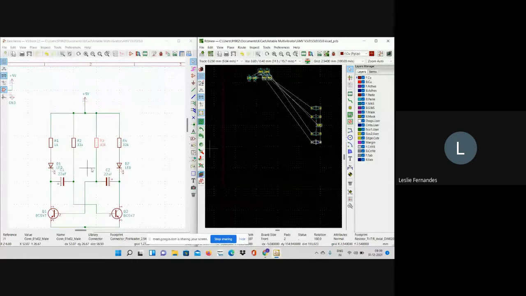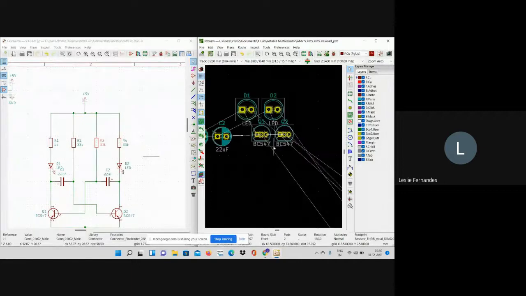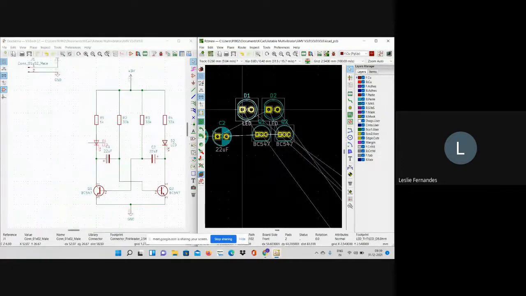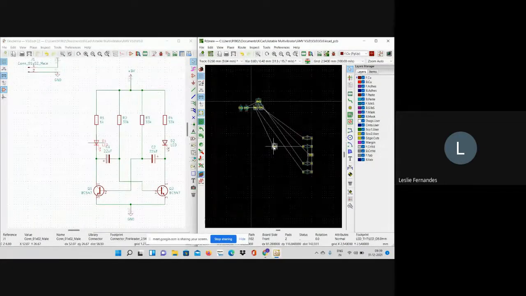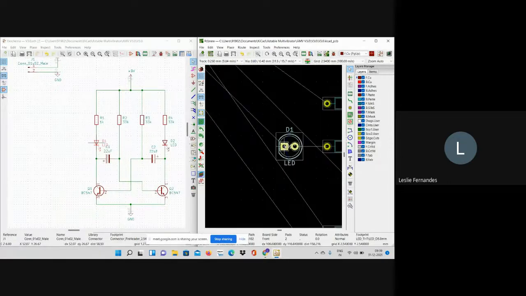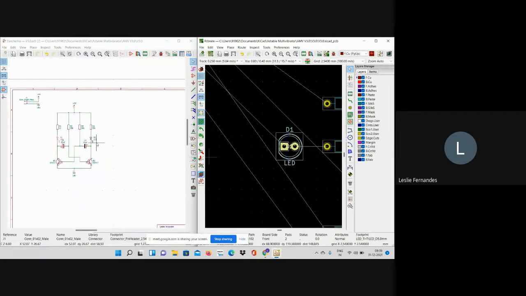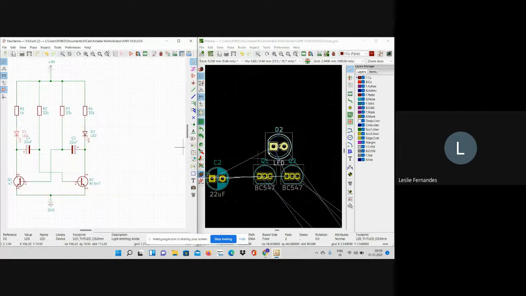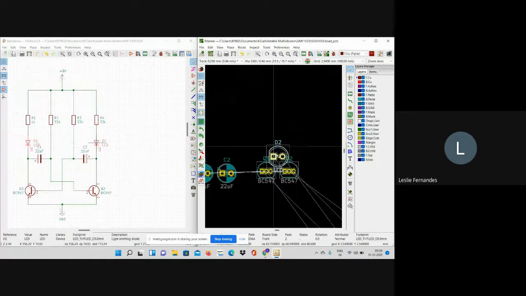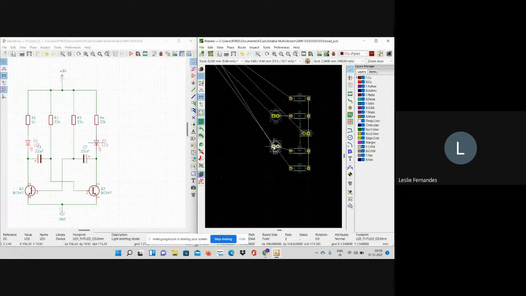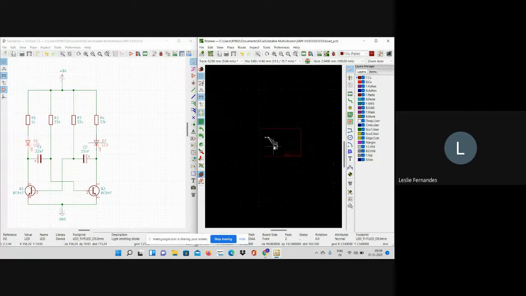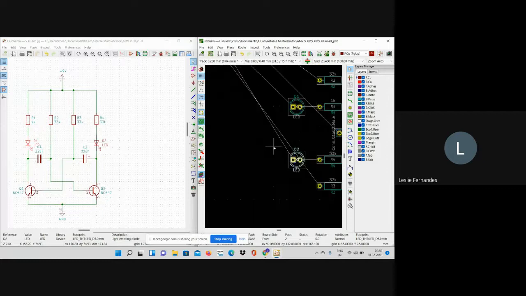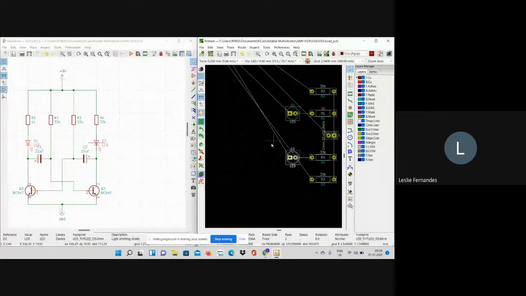Now I'll go for these 2 diodes, D1 and D2. Let's hunt where D1 is. See, D1 is over here. I'll press M and place D1 over here. Then I will search for D2. D2 is over here. I'll press M and place it over here. If you're wondering how I'm zooming in and out, I'm just scrolling on the mouse.